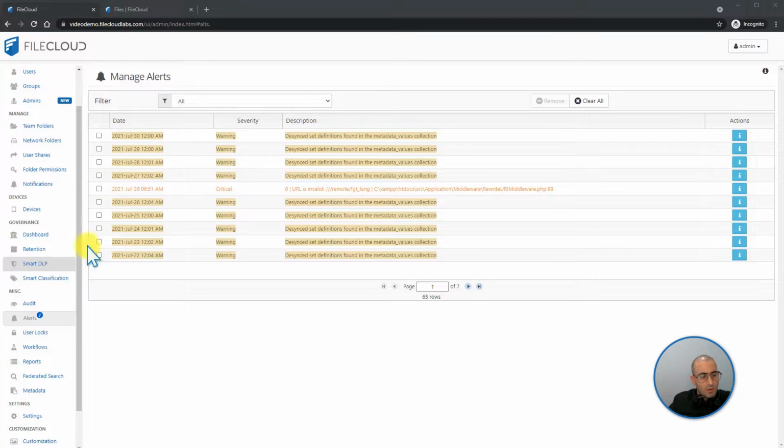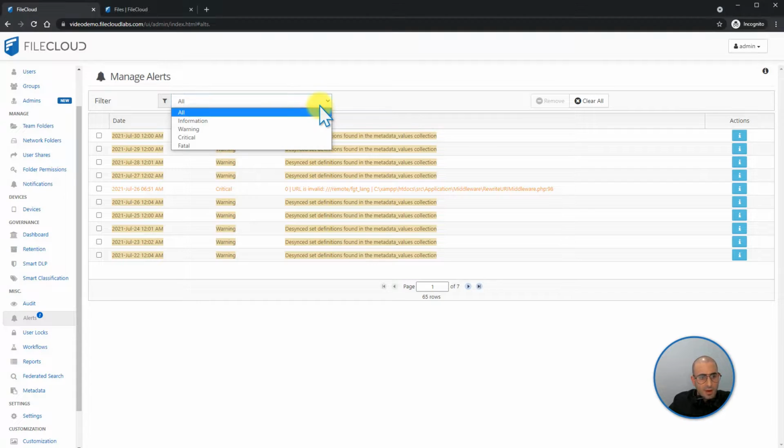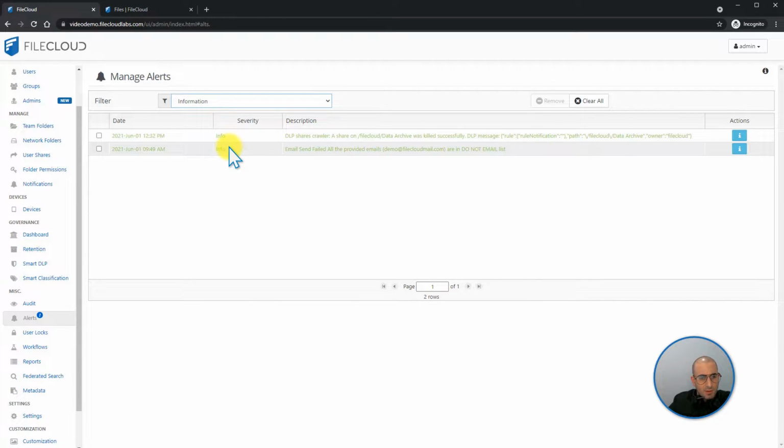From the FileCloud admin portal under Miscellaneous Alerts, you're going to be able to view all the alerts generated by the FileCloud system. Some of the alerts can be just warnings, others might be critical issues, others might be simply informational as per some of the actions that have been done in the background automatically by FileCloud itself.